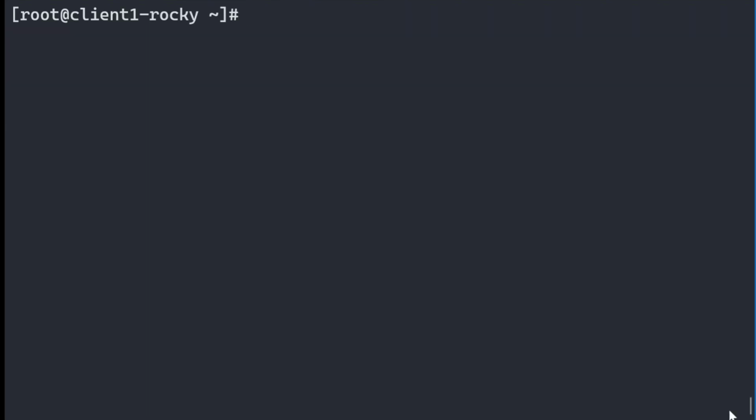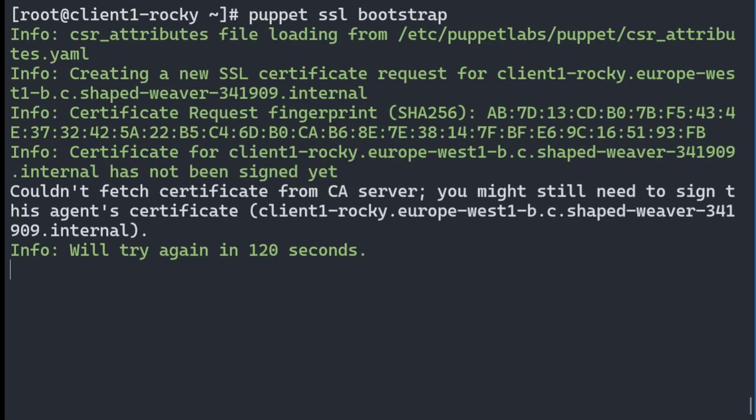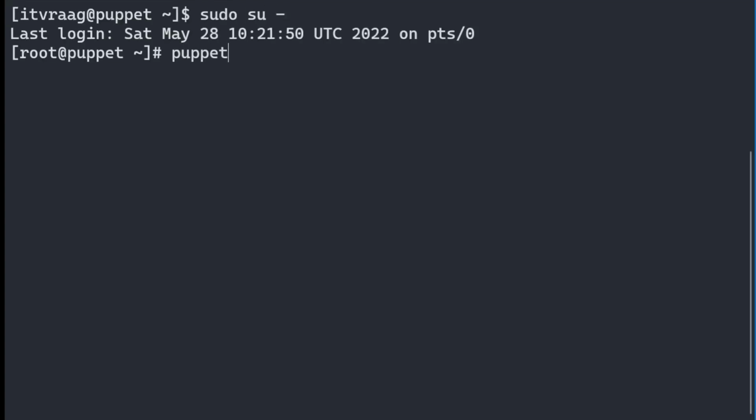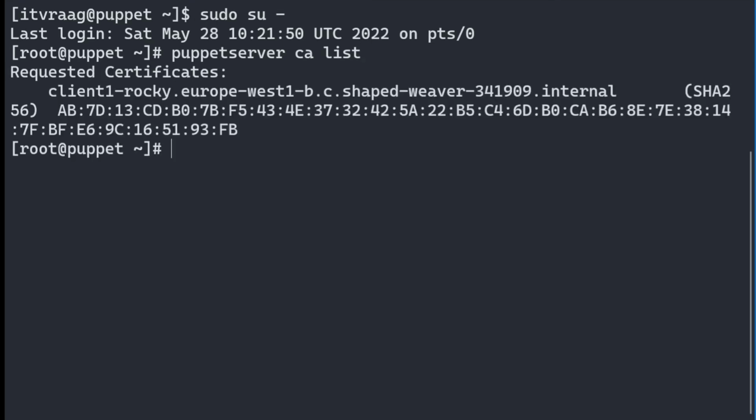Then we need to create a new SSL certificate on the client and authorize it on the Puppet server. A certificate is to authenticate a node to prove who they say they are. On the client, run puppet ssl bootstrap to create a new SSL certificate and send it to the Puppet server for validation. Alternatively, you can run puppet agent --test, which will run the agent to pull any changes from the Puppet server. Now log in on the Puppet server as root and list any pending certificate requests by entering puppet server ca list.